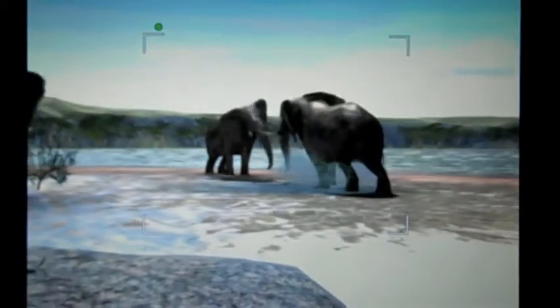Now be sure to take multiple shots. Give yourself a good chance to get the right picture. There's action going on. Oh, he ran off.